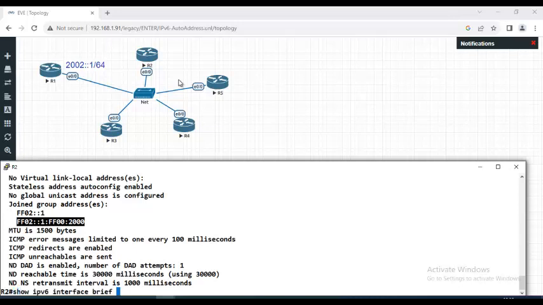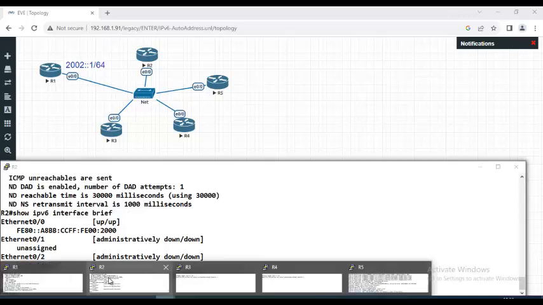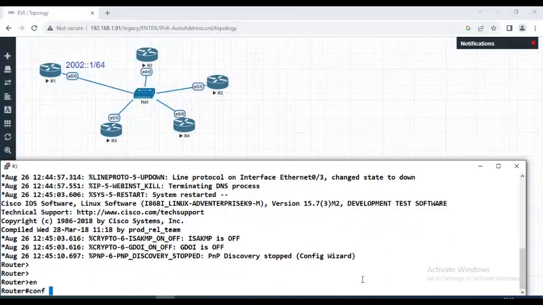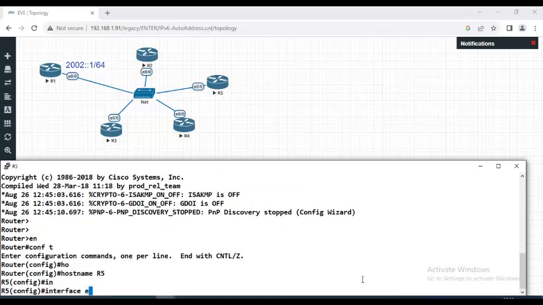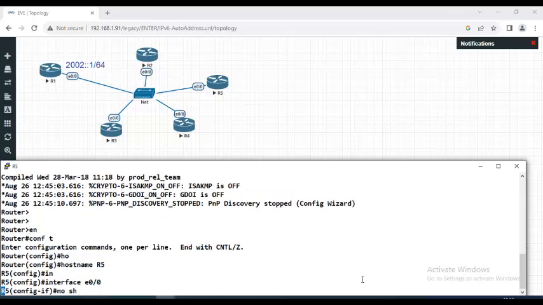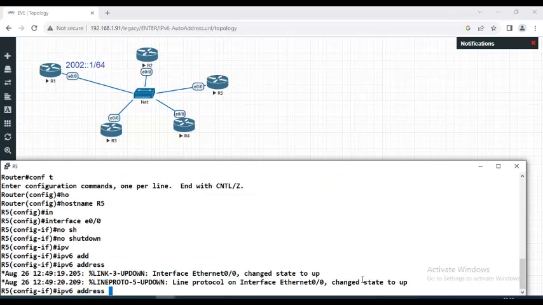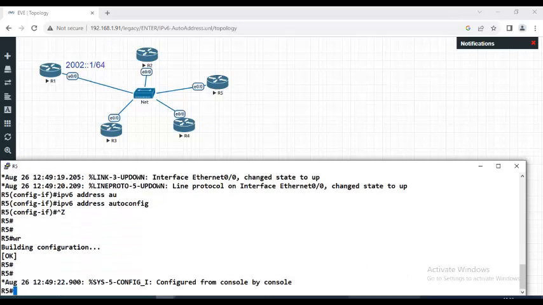Now, did I get the IP address? No, you will not get the IP address because there is one more thing that needs to be done. Before that, I want to go to R5. Also, I'll go to R4.